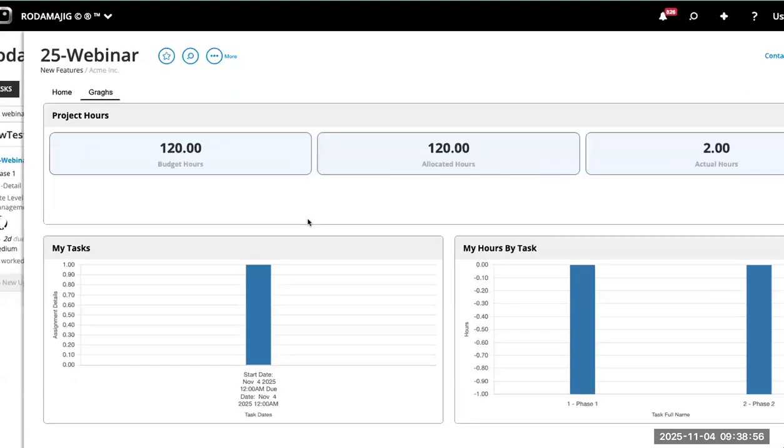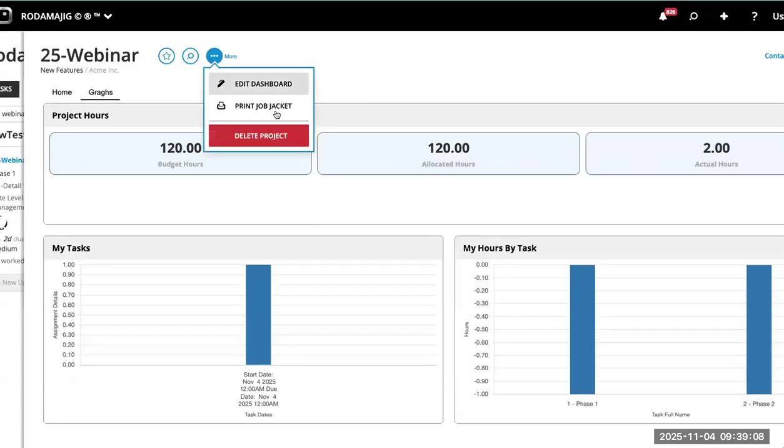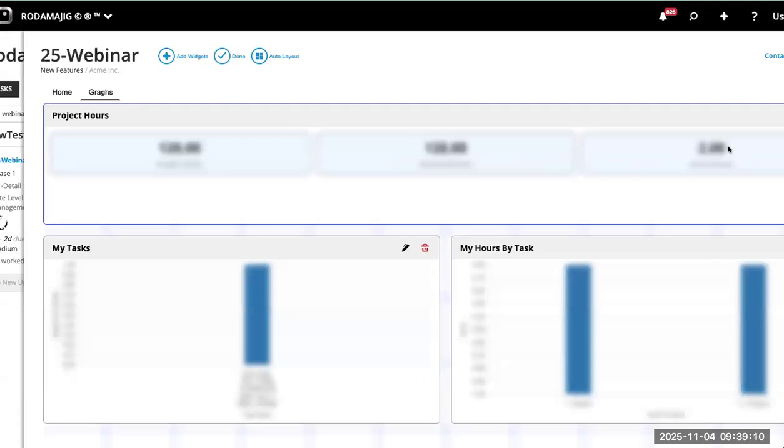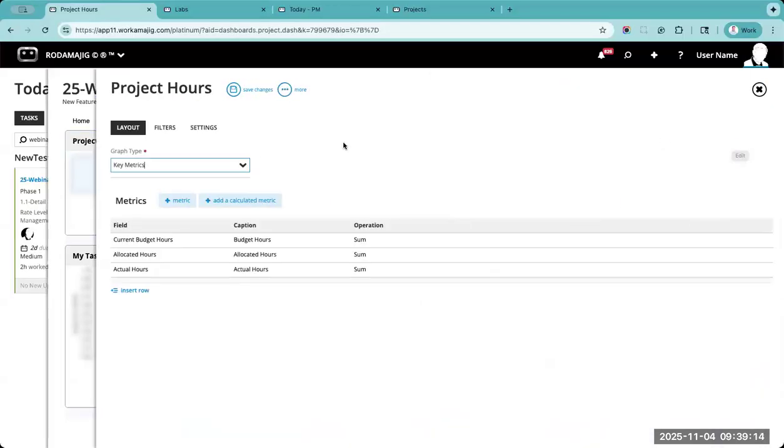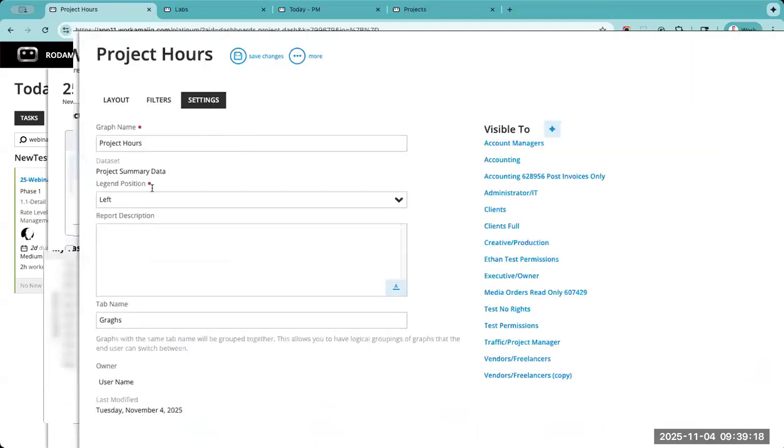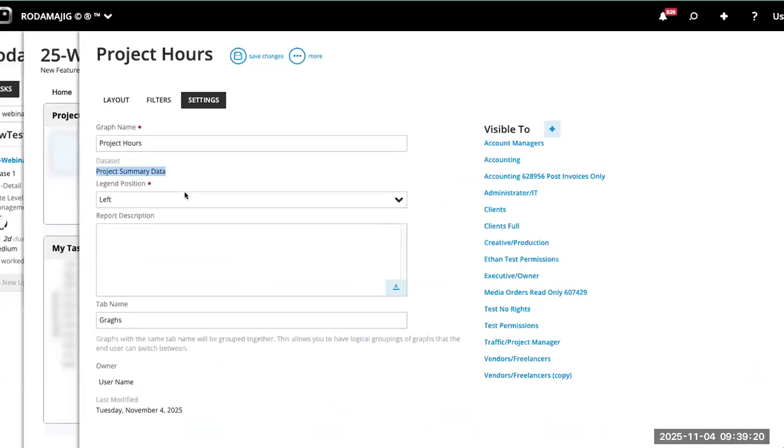But as soon as we add a graph, we can then assign that graph to a specific tab. If you're familiar with graphing, you might already be familiar with that term of making different tabs. As a quick example, I'm going to go back into the More and edit my dashboard. I have this widget here called Project Hours, and if I edit this, it brings open the graph options. This particular graph is the project summary data graph.